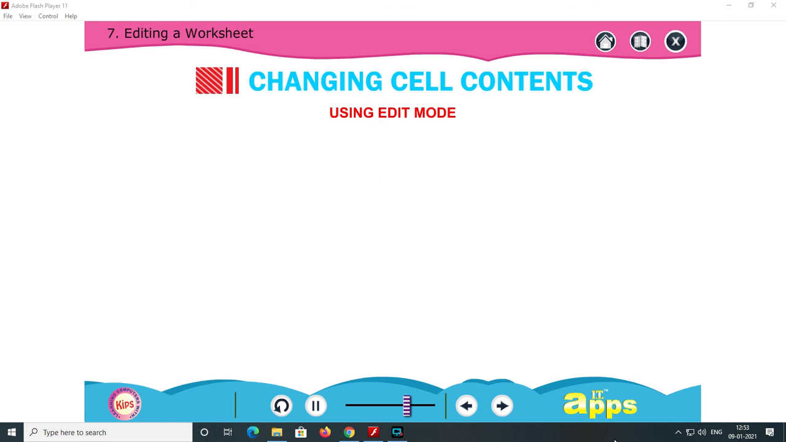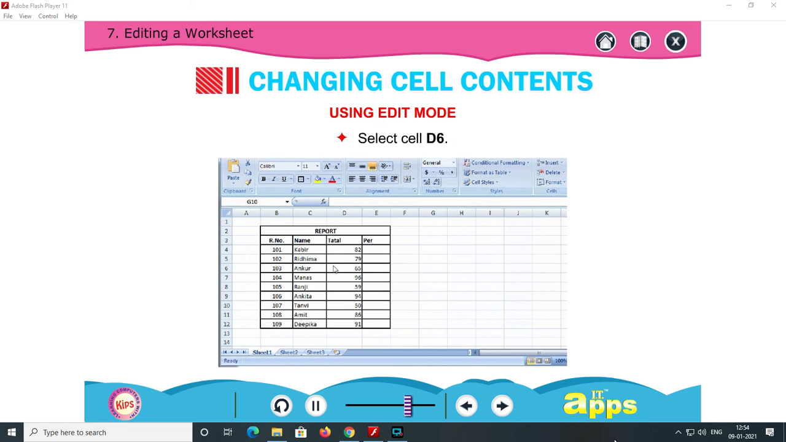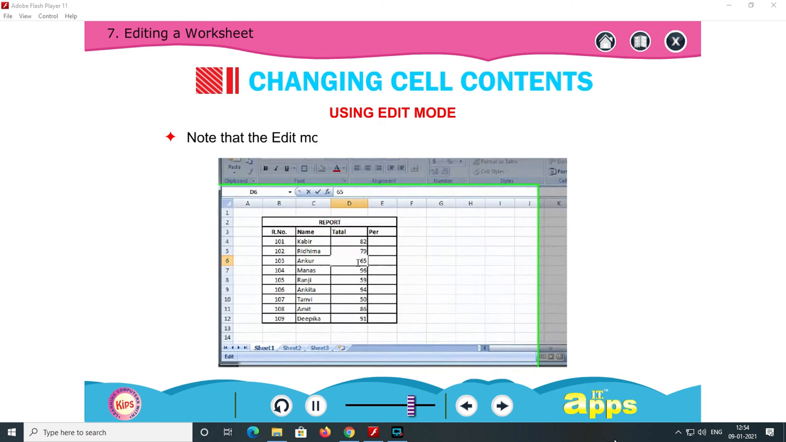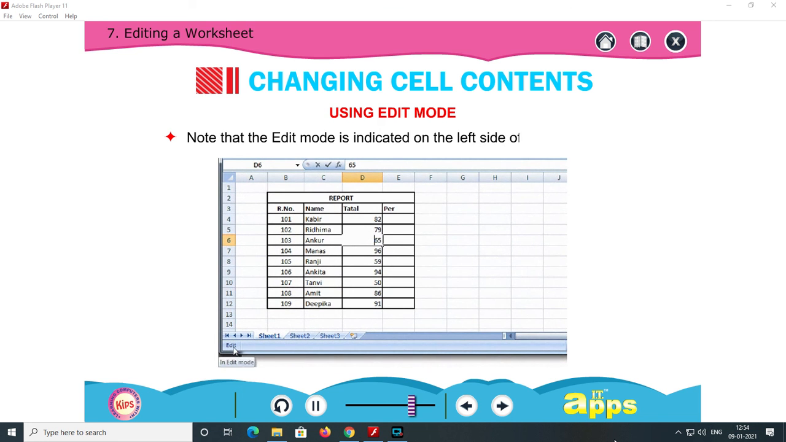Now let's find out how to use Edit mode. Select cell D6, double-click on the cell to edit it. The data is also displayed in the formula bar. The insertion point will blink within the cell. Note that the edit mode is indicated on the left side of the status bar.